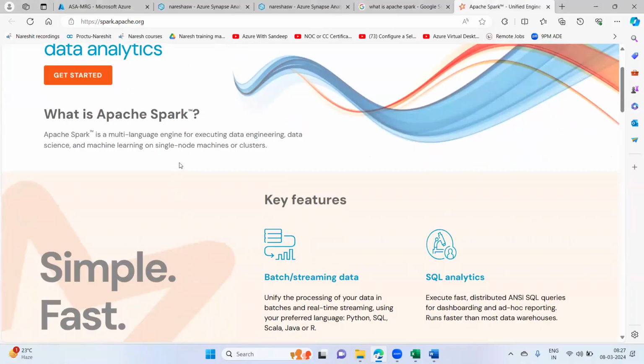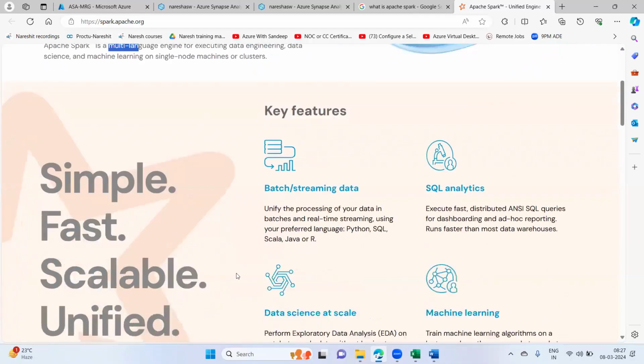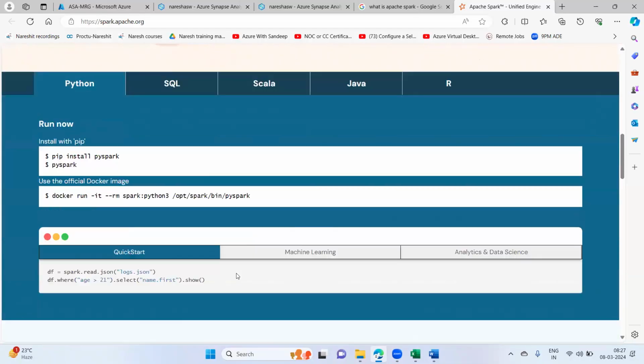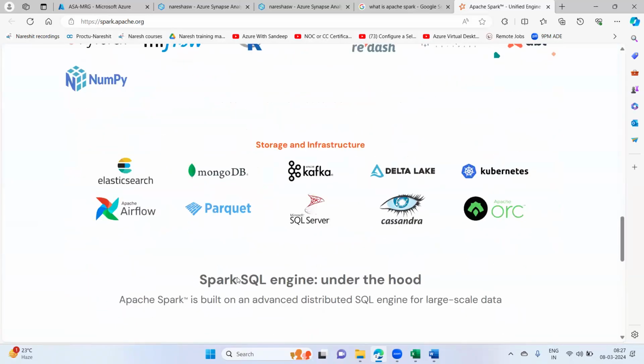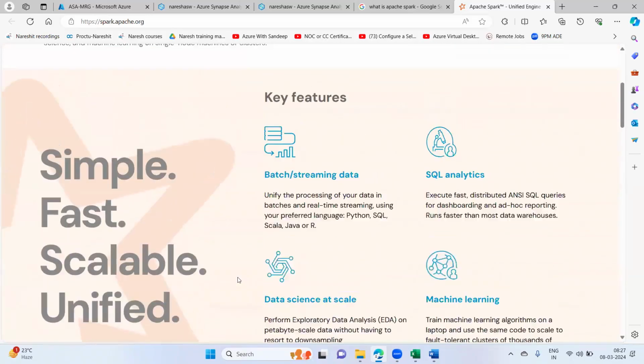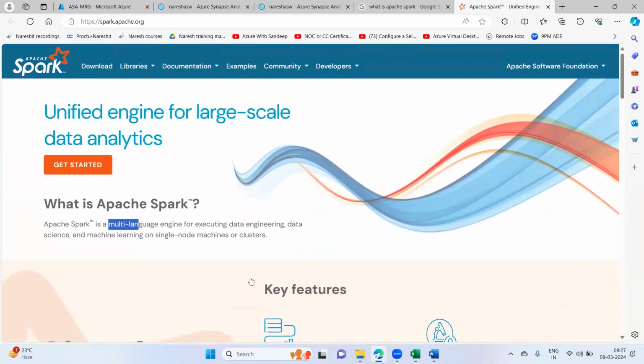See, it's a multi-language engine for executing data engineering, data science, and machine learning on single node machines or clusters. It's a multi-language engine, Apache Spark. That's it. That is what they have given. Not much information. The website is very good, but not much information.